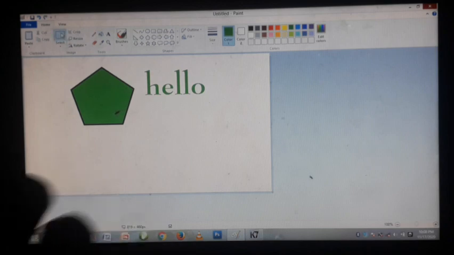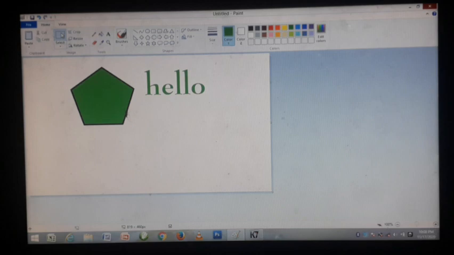Then another one is the select tool. The select tool is used to select a part of an image or select the whole image. These have been discussed in the last class. What are the tools we discussed in the last class? Pentagon tool, text tool, color picker tool and the select tool. Today we are going to discuss the rotate tool and the resize tool.